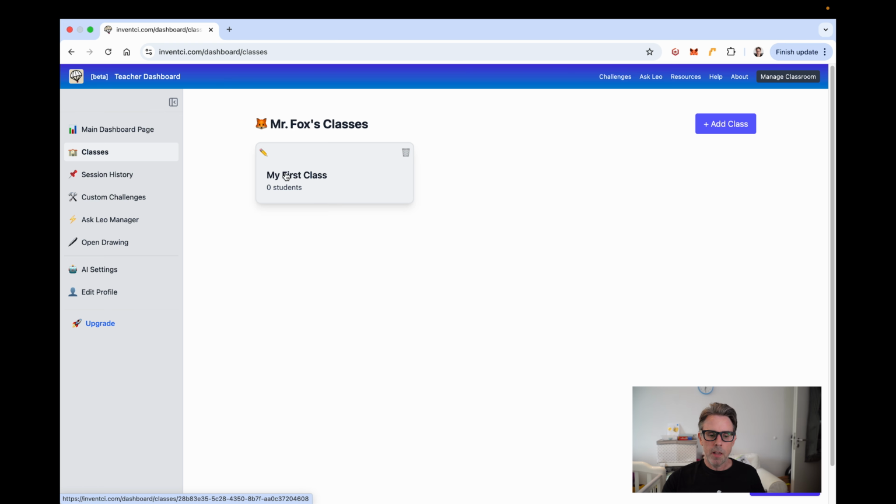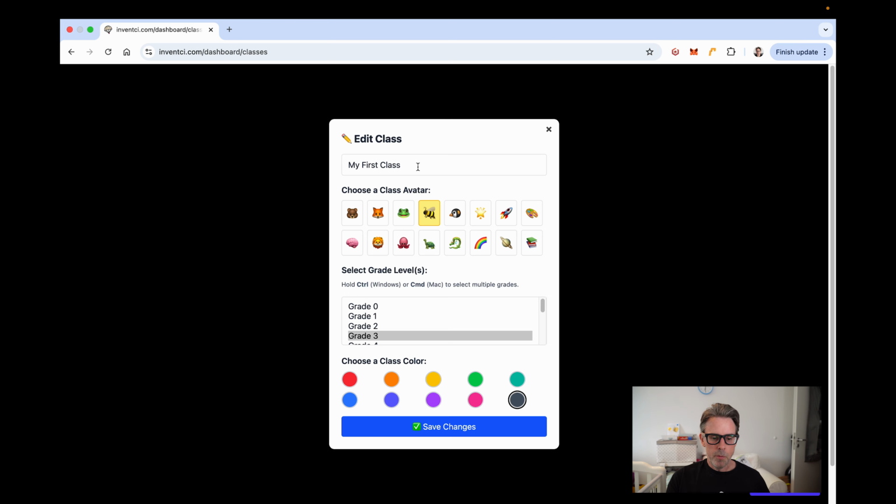You could have more than one class. So if you teach more than one class, you can click add class. We had that very often before with teachers who would teach multiple creative thinking type classes, and they really appreciated the fact that they could have more than one class and keep everything separate. So anyway, if we want to, we click the pencil, and we can edit this.